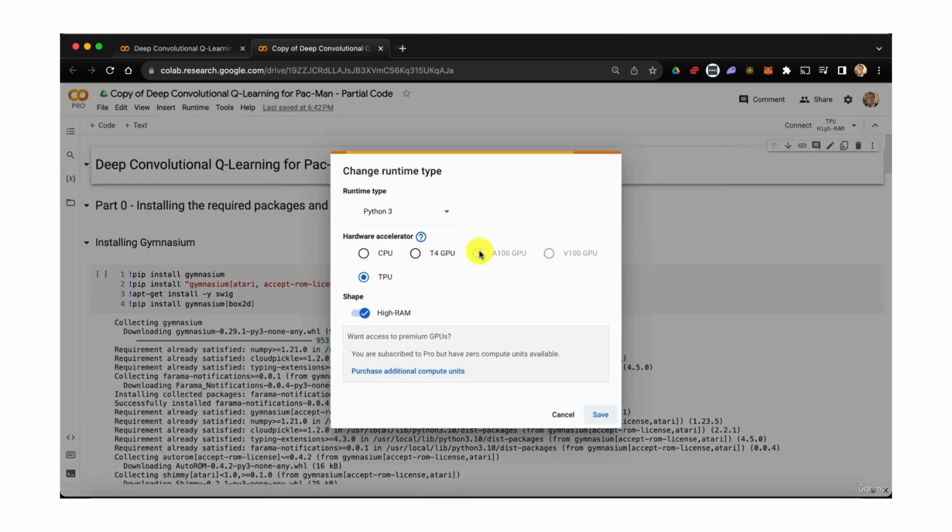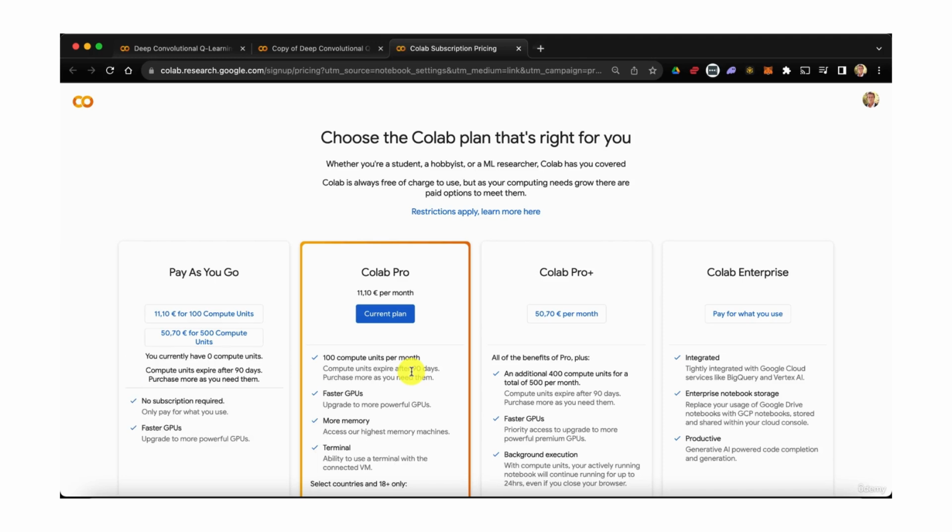And well, okay, I don't have A100 or V100, but that's because even though I'm subscribed to Pro, I consumed all my compute units before because I was doing a lot of training and a lot of hyperparameter tuning on this same deep convolutional Q-learning model for Pac-Man. And so I just have to purchase additional compute units, but that's totally fine. I'm happy to do it for educational purposes. And at the same time, you will see the Colab offers. As I told you, it's not that expensive.